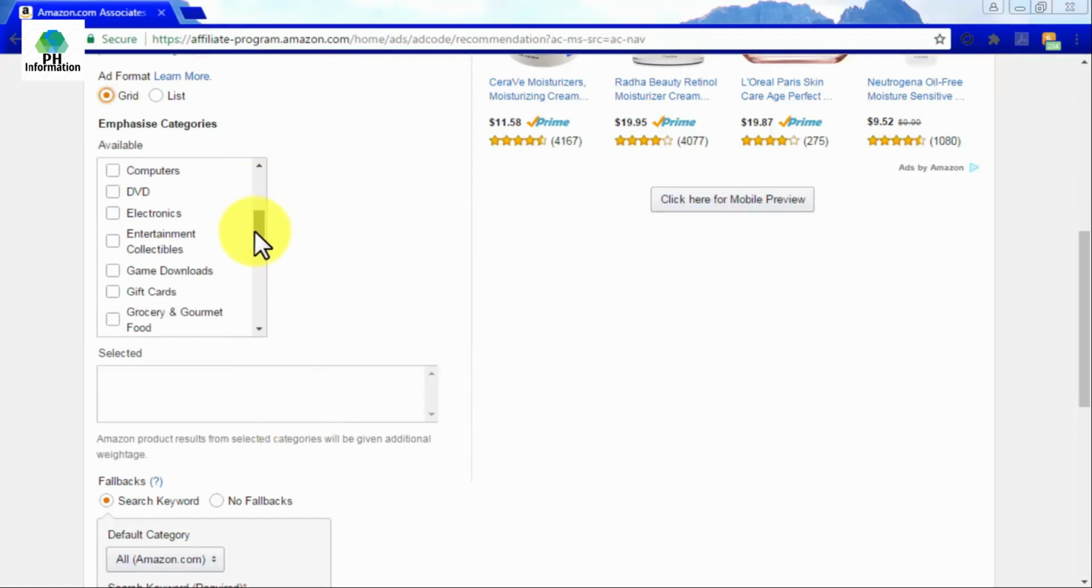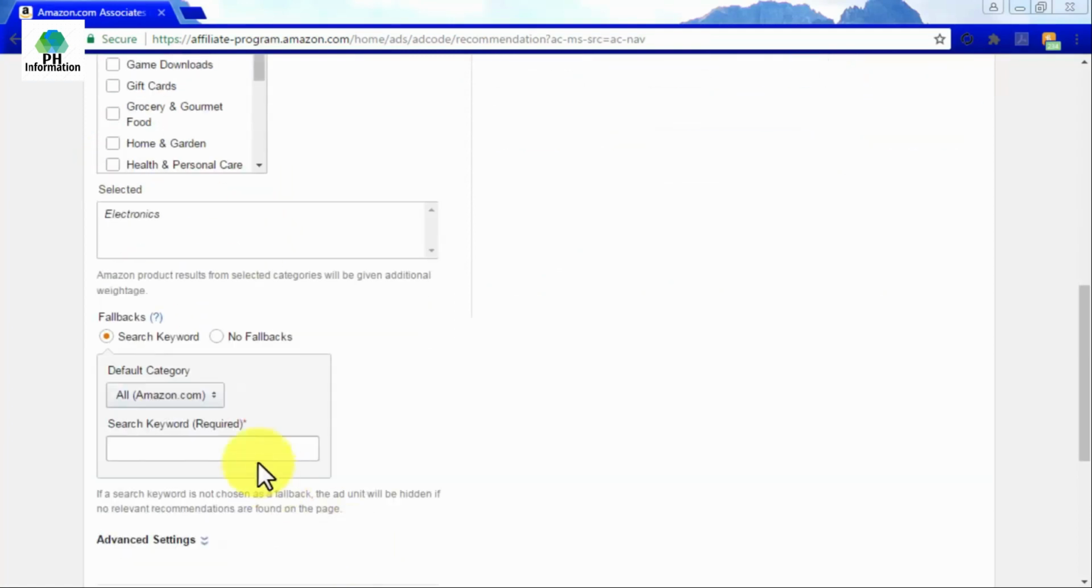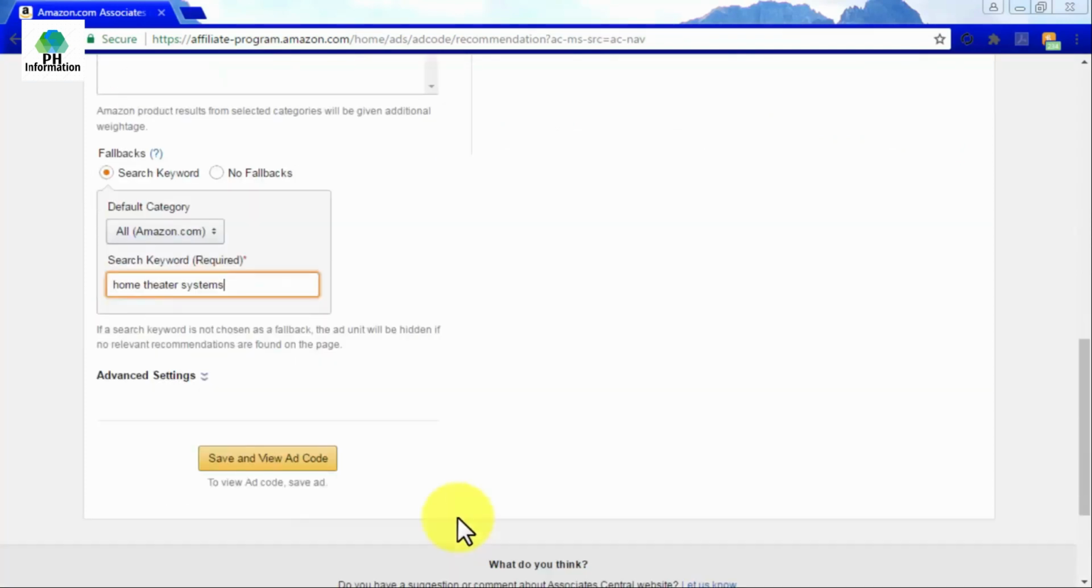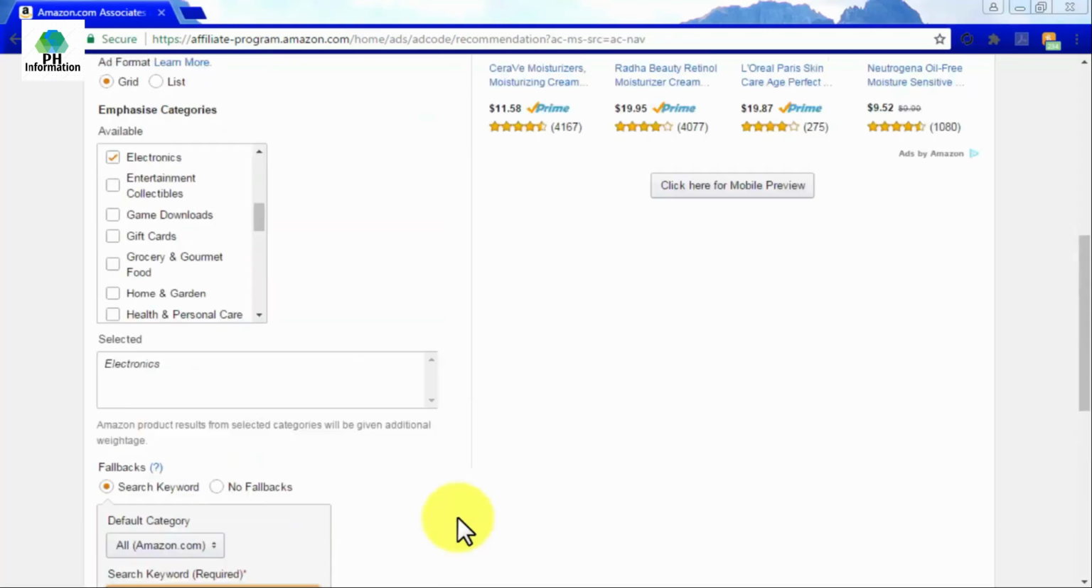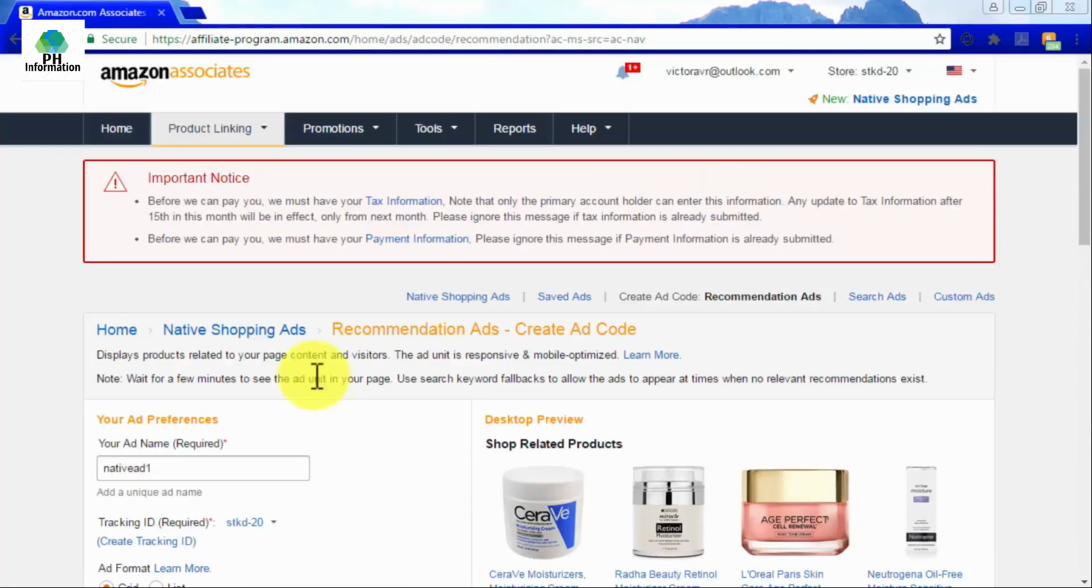Now choose which categories to showcase with your ads, and then enter a fallback keyword in case no product matches are found. Remember to always click on Save and View Ad Code when you finish editing your recommendation ads.